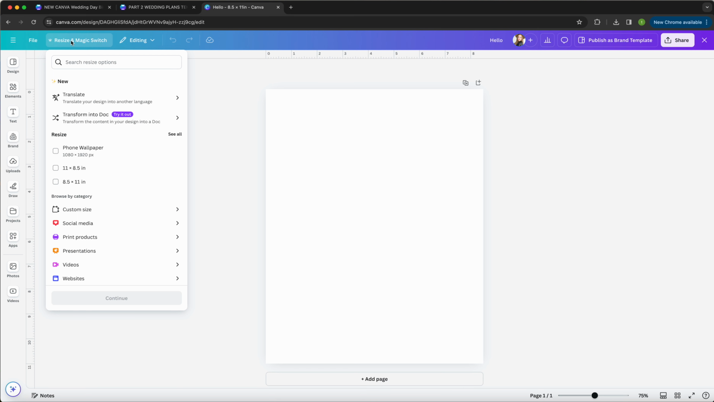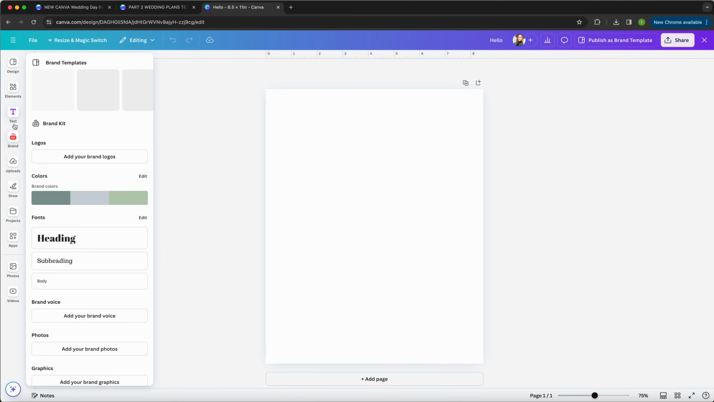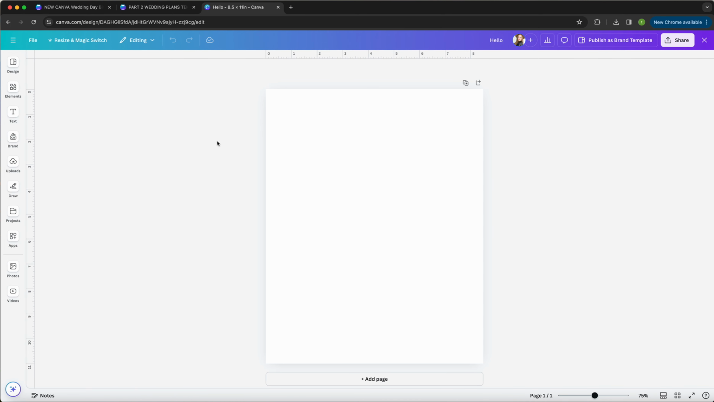I'm not quite sure if you need a pro to do this, to magic switch or resize or do translating. I'm not sure if that is something that only pro users have the option for, but that's where you'll find this menu. On the left side here, you will see that there's many different options for you to go through.